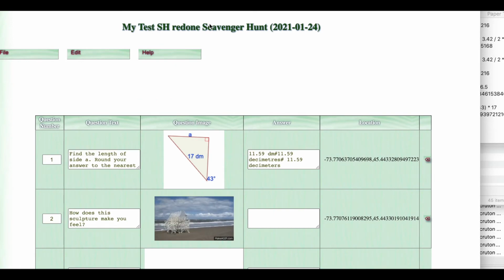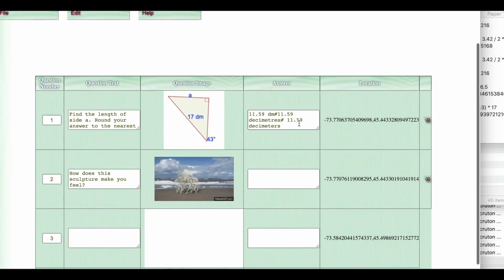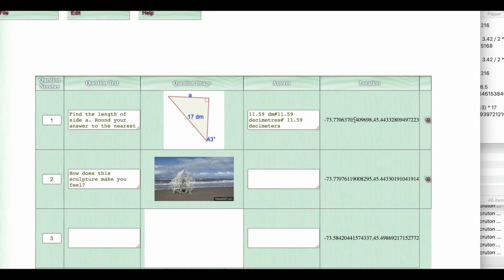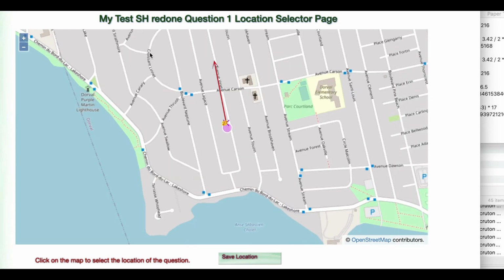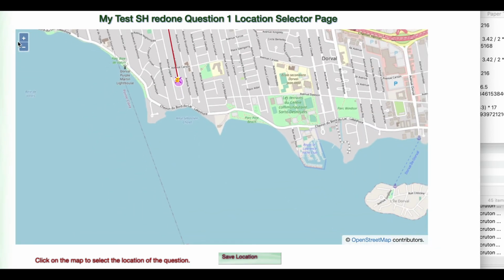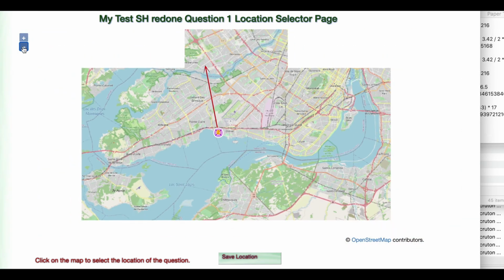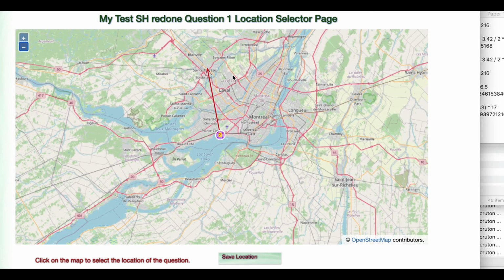Here we are in the My Test SH redone. It's identical to the first one. You would just presumably change the location. You can change the location to wherever you like. Zoom out, I'm just pinching to zoom out, or you can use the little zoom out button like that. And then you could make your scavenger hunt in Laval if you like. We save the location.